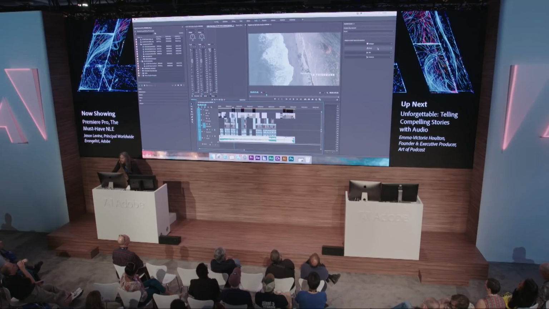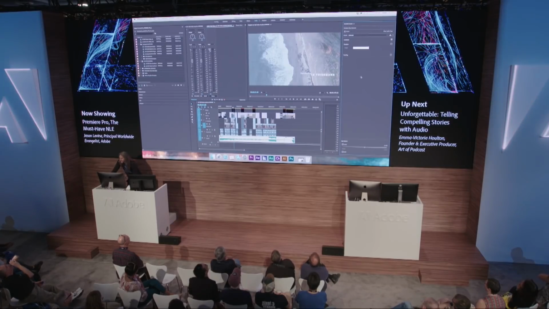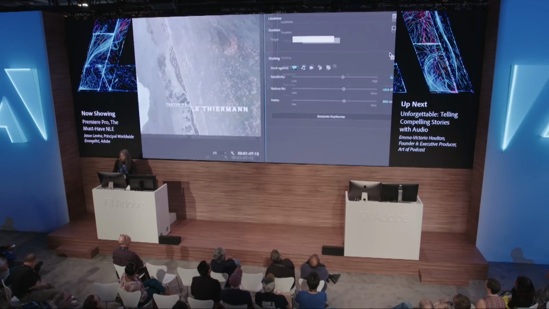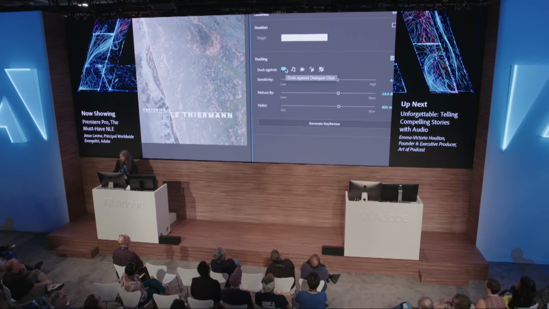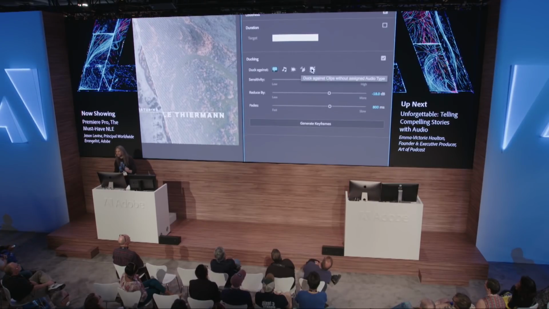So let's go ahead and select my music, tag it as music, and then you will see we now have the option for ducking. And when you go into ducking, the default wants you to duck against dialogue, but you also have the ability to duck against music, sound effects, ambience, or even content that isn't tagged.